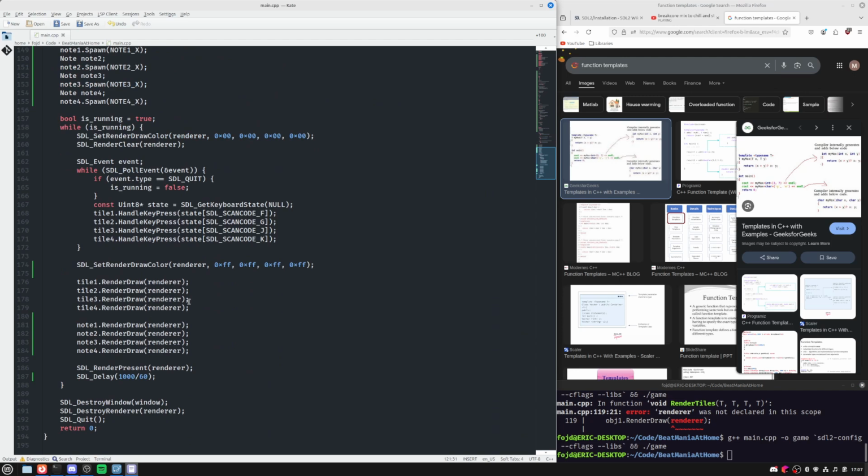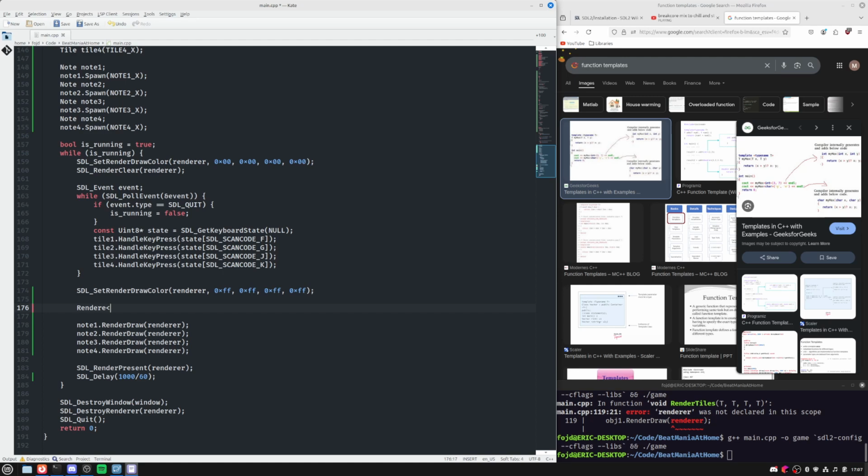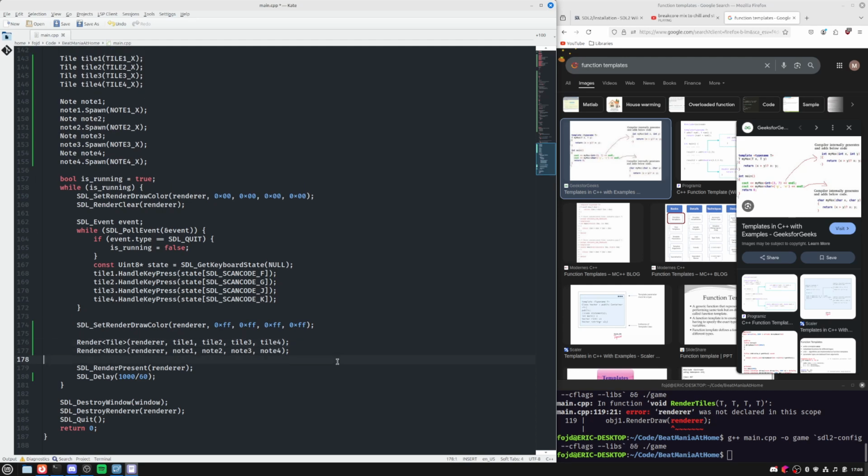And here I'm just going to do render tile 1, tile 2, tile 3, tile 4, and I'll pass in the renderer as well. Right. And same here. Render note 1, note 2, note 3, note 4. Let's see if this works.